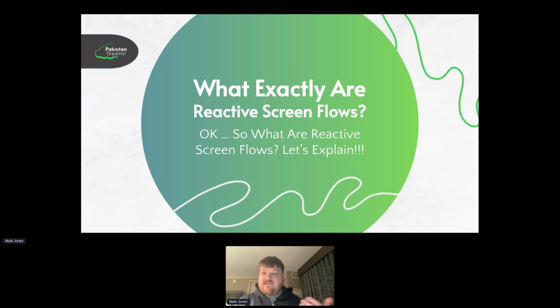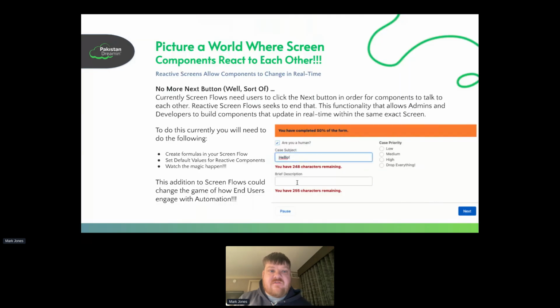There is a session provided by Adam White, who is one of the PMs on the Flow team, who has been driving reactive screen flows. And that session goes through some more use cases. But specifically in terms of reactive screen flows, the idea is for you to basically be able to build a screen in a screen flow where you don't necessarily have to click next to see changes applied or react to each other.